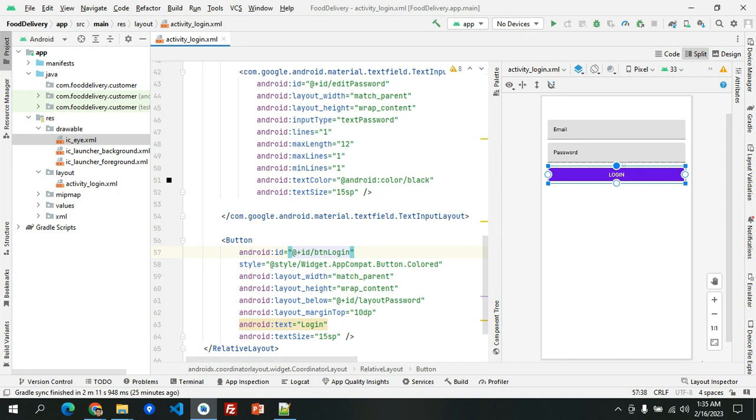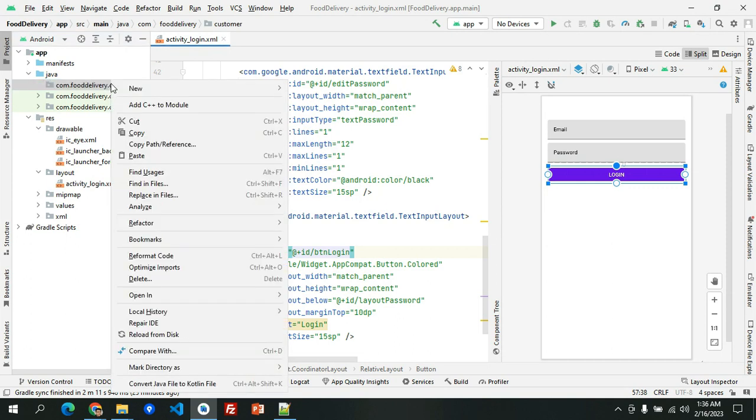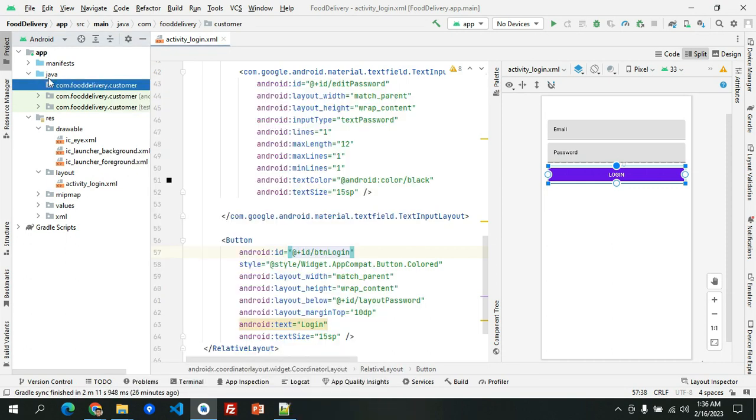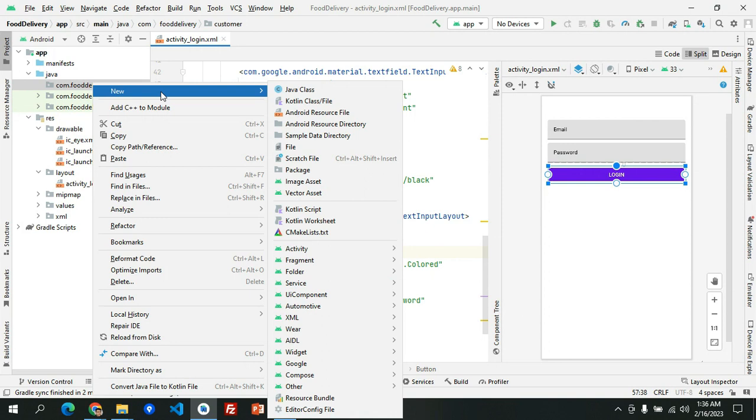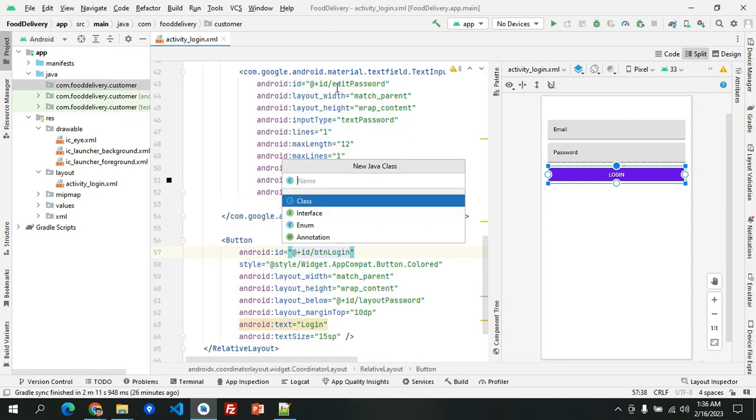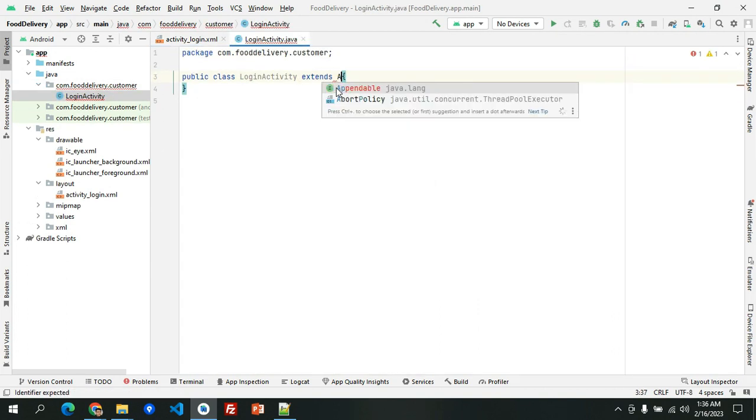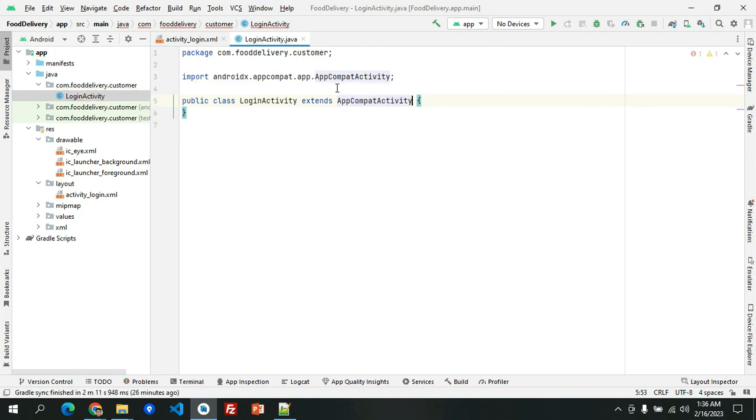Okay, so now we're done with the plain UI for the login. We'll have the email, password, and login. Later, we'll be updating this UI for the create account, but for now, it's just this one. Okay, so we'll be creating a Java class for this activity login. So here in Java, in your root package, have the new Java class LoginActivity. It will extend the AppCompatActivity.